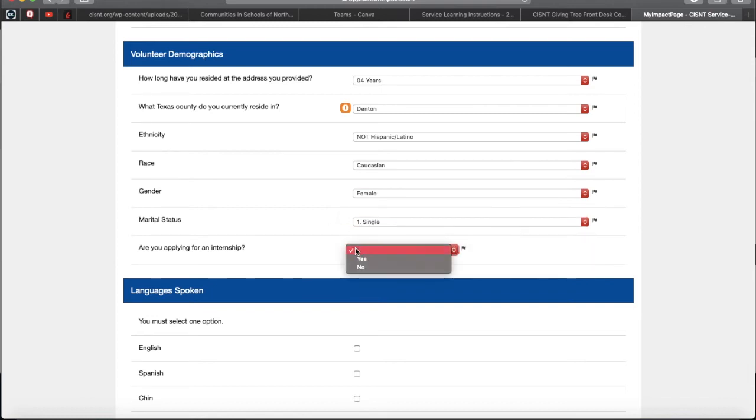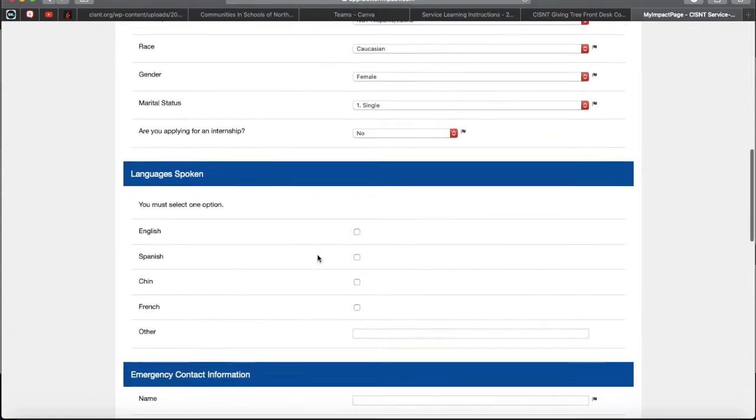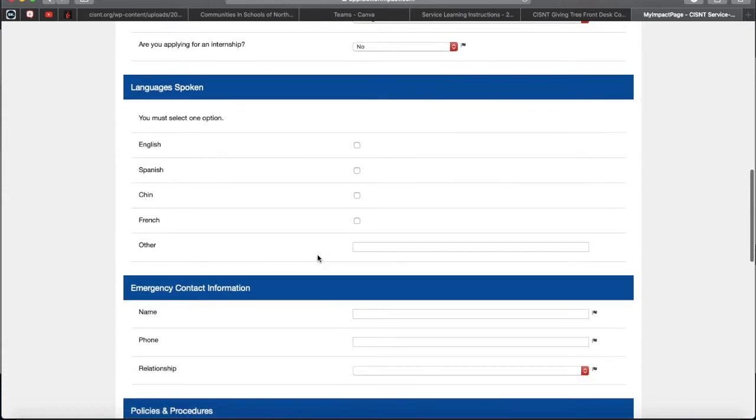And then the question, are you applying for an internship? Unless you are specifically doing an internship, you'll say no. The service learning requirement for your class, we don't consider it an internship. If you do submit the application and you realize afterwards you said yes but actually you're not, you can always shoot us an email to let us know, and we'll be able to change that for you on our side.